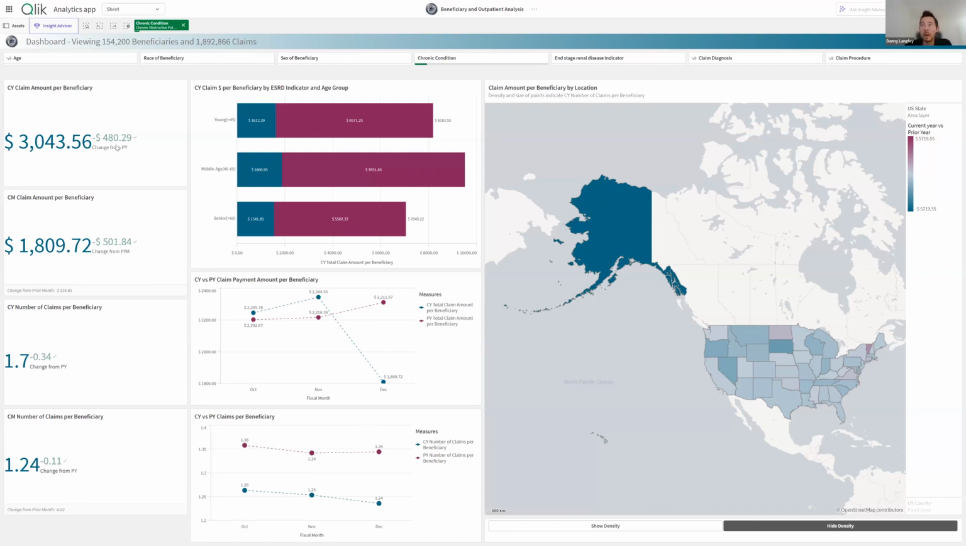Now, if I'm looking at this, everything actually looks good from my perspective, because I can see that our number, green is good here. I can see that the claim amounts for beneficiaries have improved. They've gone down since last year in both of these metrics. So that is great. And again, as I mentioned, everything else has updated accordingly.